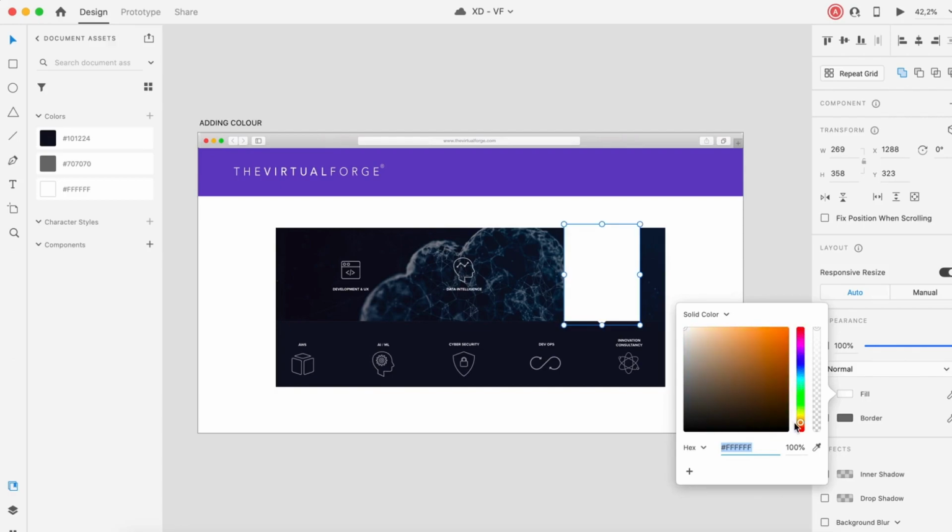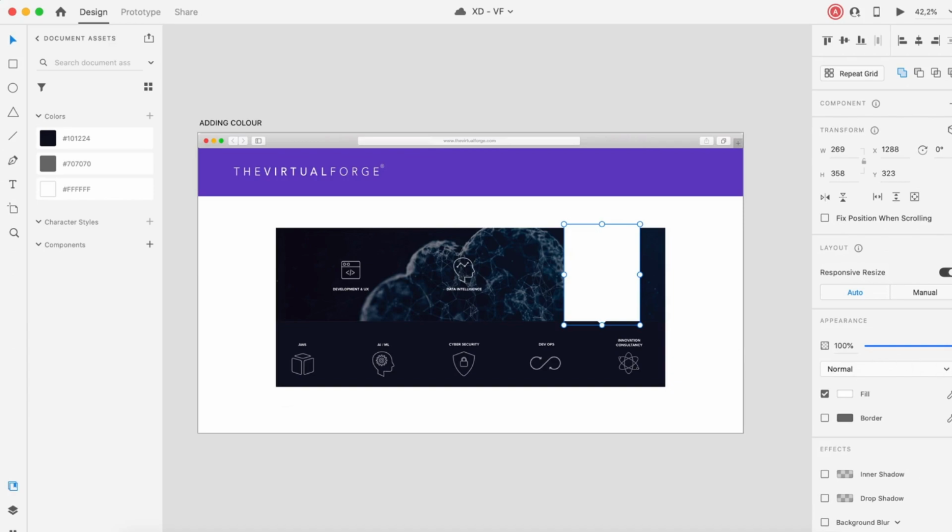In this case, I'm going to choose the purple that I have here and then click on the plus icon here on the left side panel. The color is now added. I'm going to call her VF Purple. You can also move the order of the color.